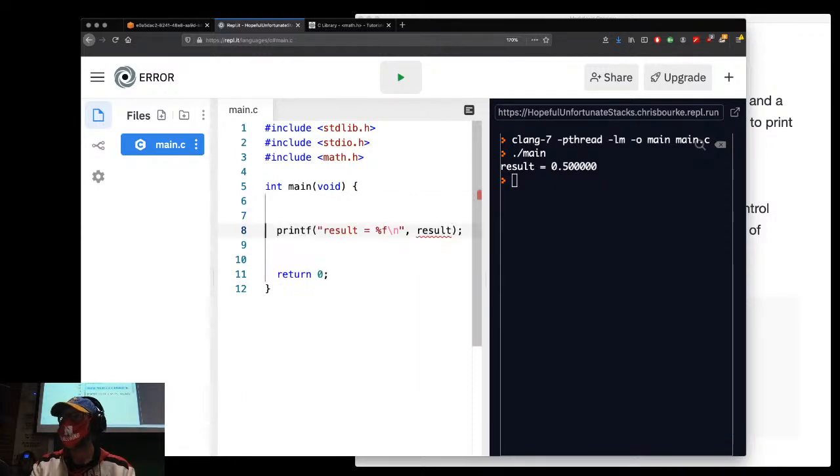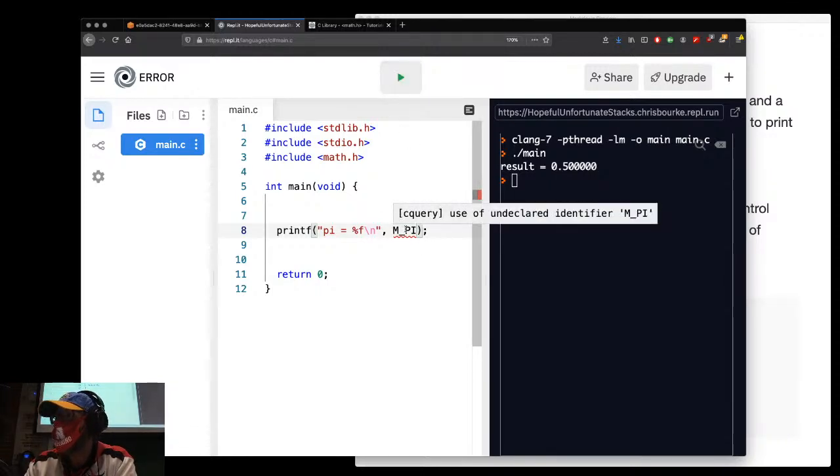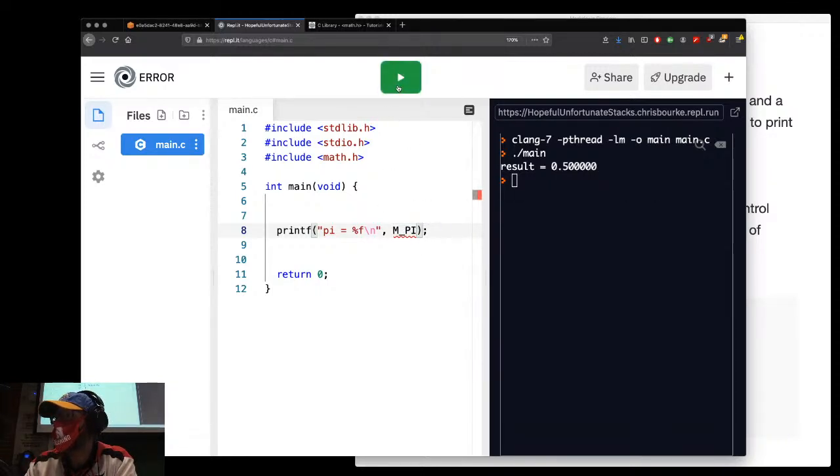So let's go ahead and print out pi. Pi is equal to %f, just by itself, M underscore PI. All right. Now what this is going to do by default, oh, why don't you know where you are? Okay, well, let's find out if this works. Okay, it's still working.